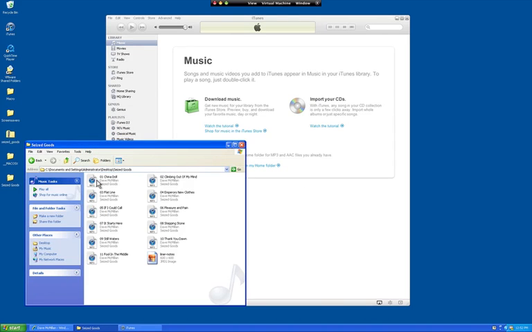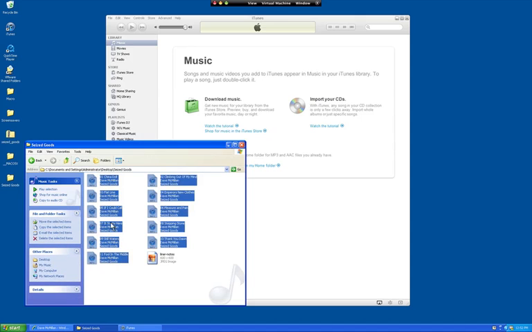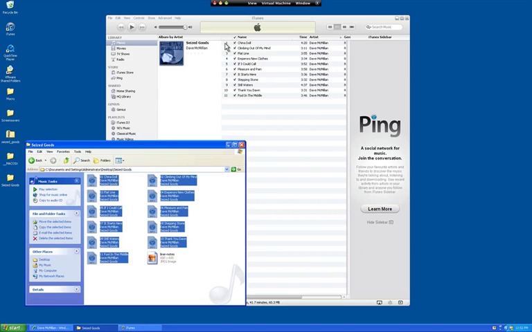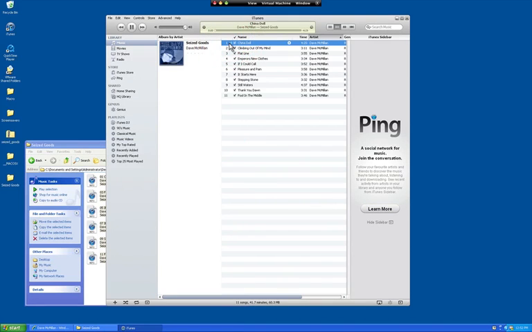Click OK. Navigate back to the open folder with the MP3 files inside. Select all the MP3 files. Simply drag and drop the files into the iTunes library area. The songs are now stored in iTunes and can be listened to or synced with your mobile device.